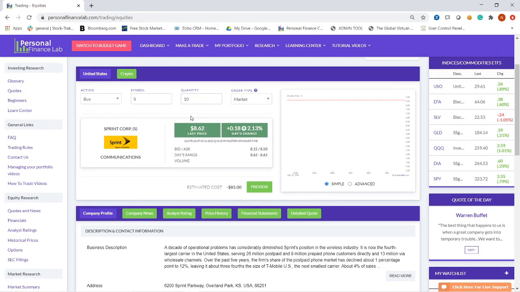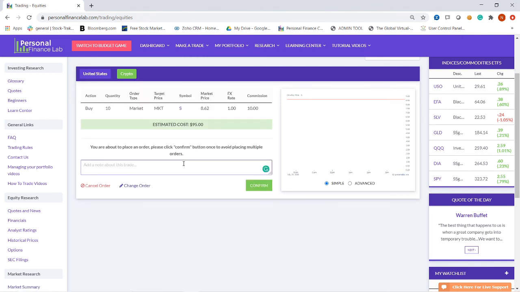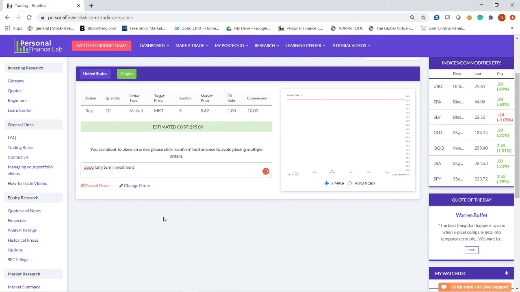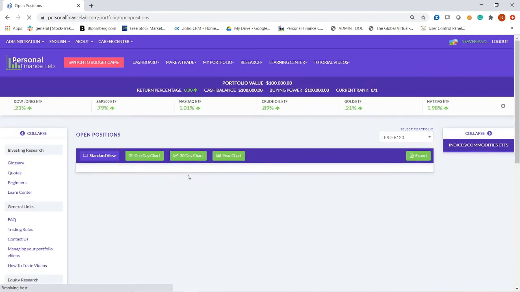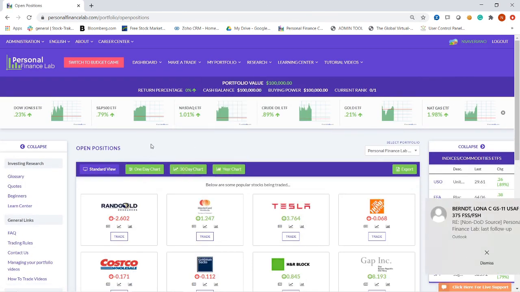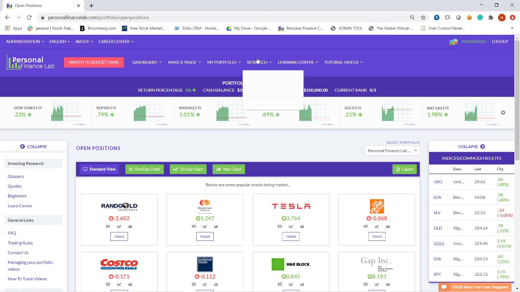So let's go ahead and purchase some of this. Preview, put in our trade note, and go ahead and confirm. So now that we have that, it will be in our open positions and we are ready to go.